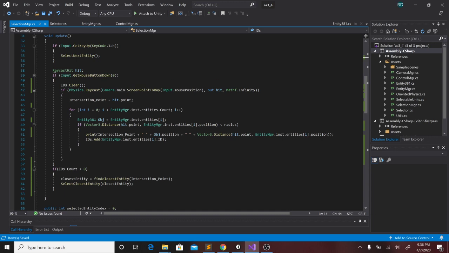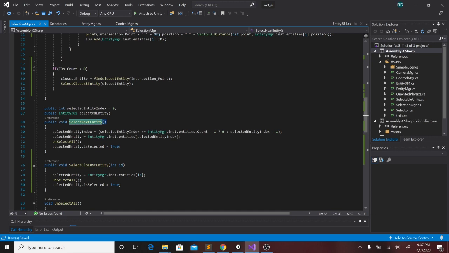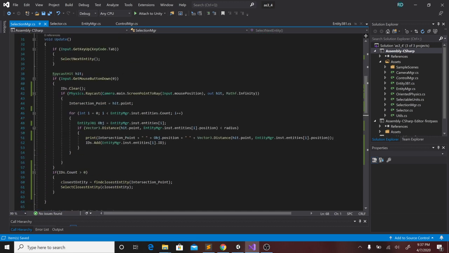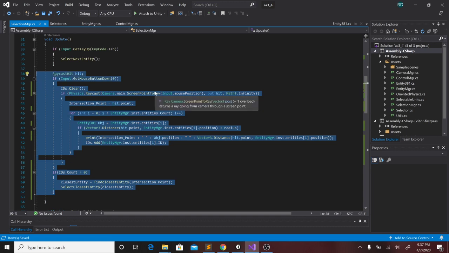Here you should have these lines of code which check whether tab is pressed or not, and if tab is pressed then the select next entity function is called, which selects the next entity. Now in the mouse selection, these lines of code will do mouse selection.